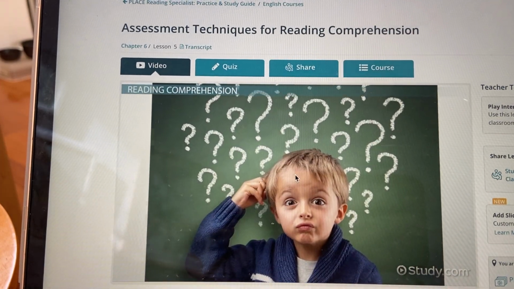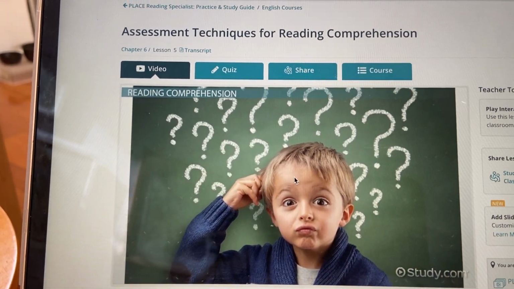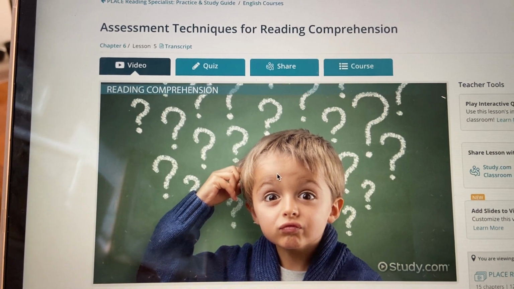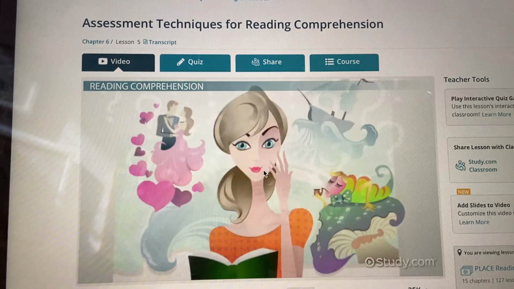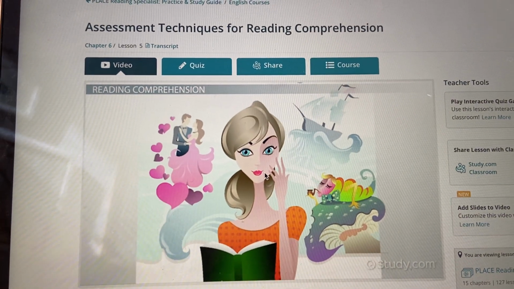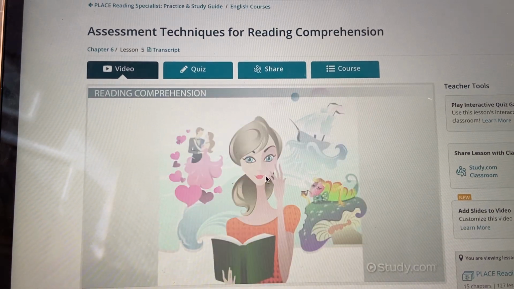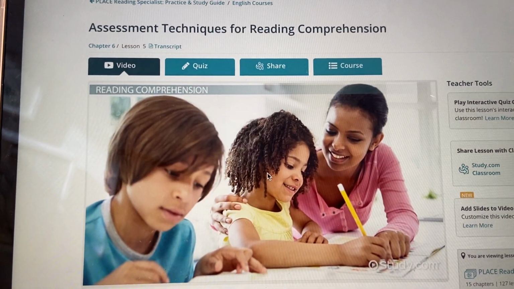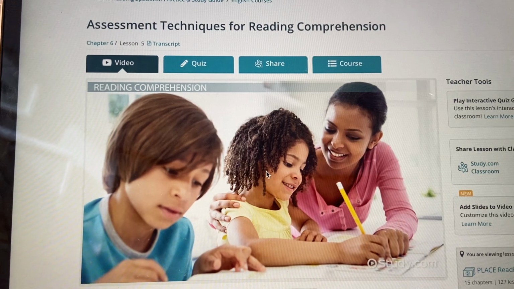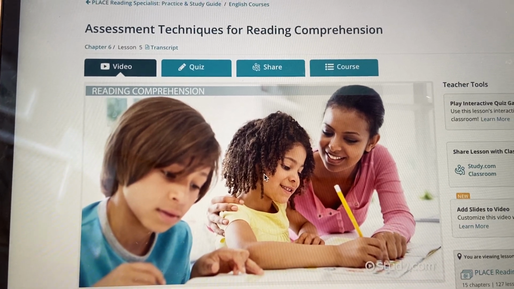Some believe a reading teacher can ask simple recall questions to see if a student has understood what was read. However, true reading comprehension goes far beyond simple recall. So, with all this in mind, what are some ways to assess your students' reading skills?